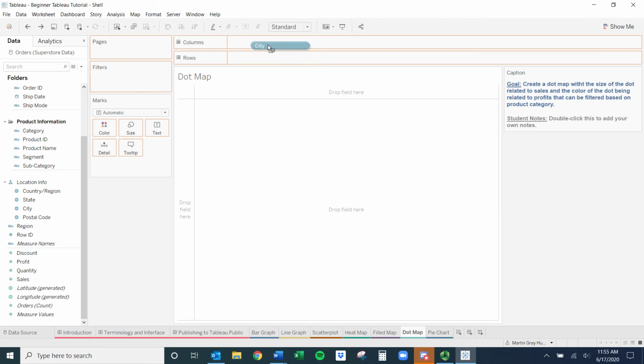Except this time, let's read what we're supposed to do. Create a dot map with the size of the dot related to sales and the color of the dot being related to profits that can be filtered based on product category. All right, so hopefully the filtering's easy for you now.